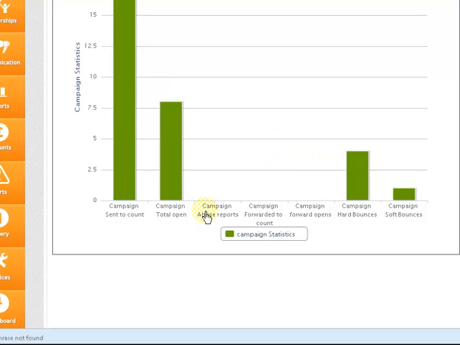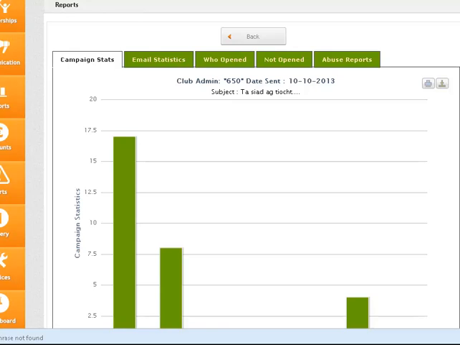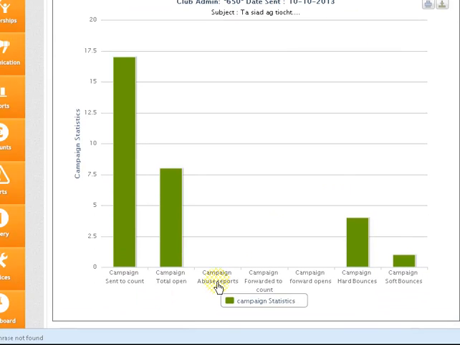The other categories in this first tab for campaign stats are abuse reports, when someone complains that the email is spam. It's important that this is 0, and it's important that the people you email have given you permission to send you newsletters, or emails.